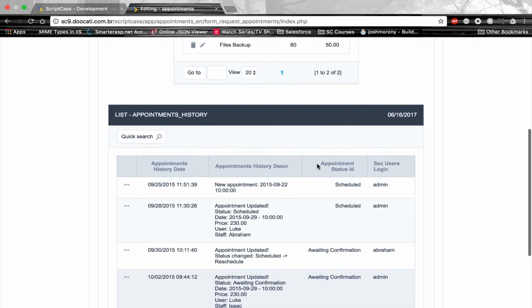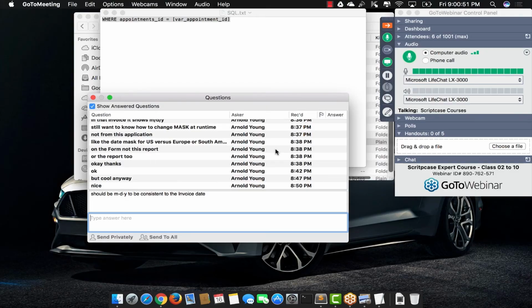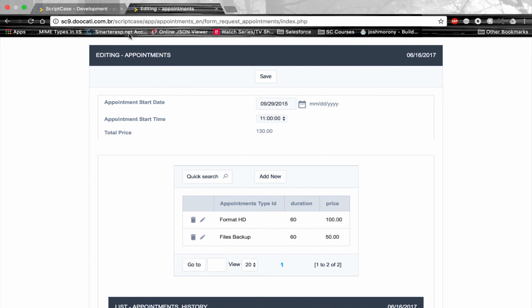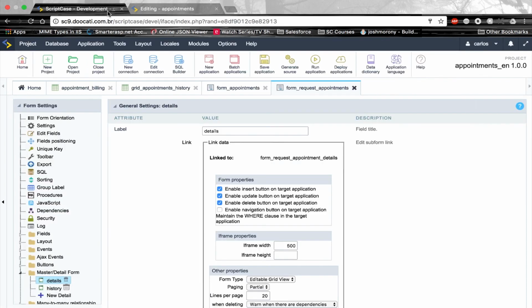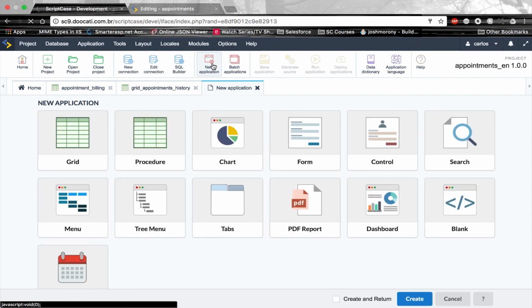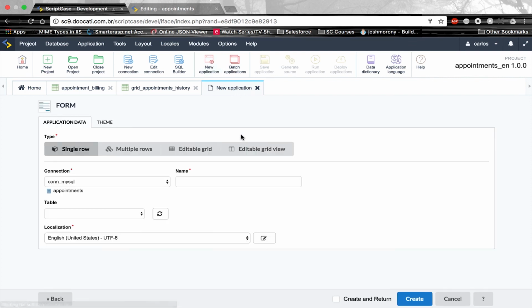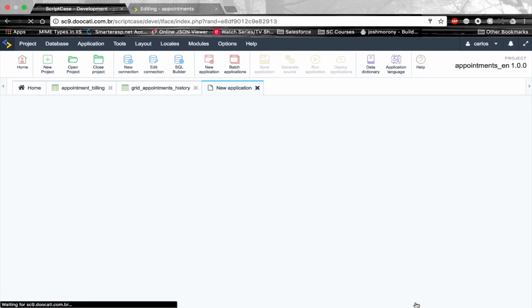Okay. Let's continue to the next application. I'm going to create a form application to allow the user to rate the service done by the appointment. So close up these two forms here. Let's create here a new application, form, based on the appointments. I'm going to call this one Form Appointments Rating. Create.